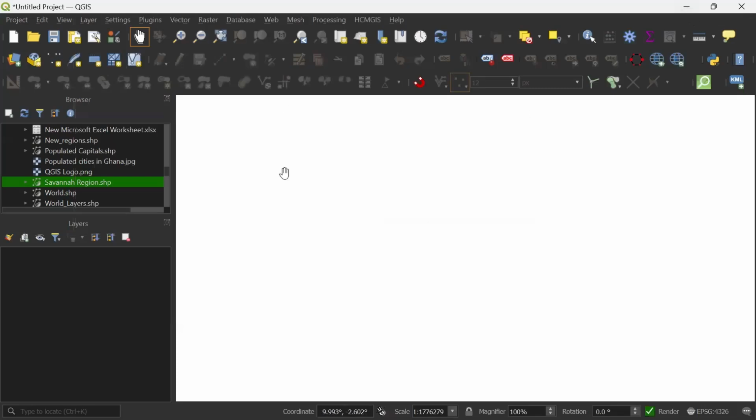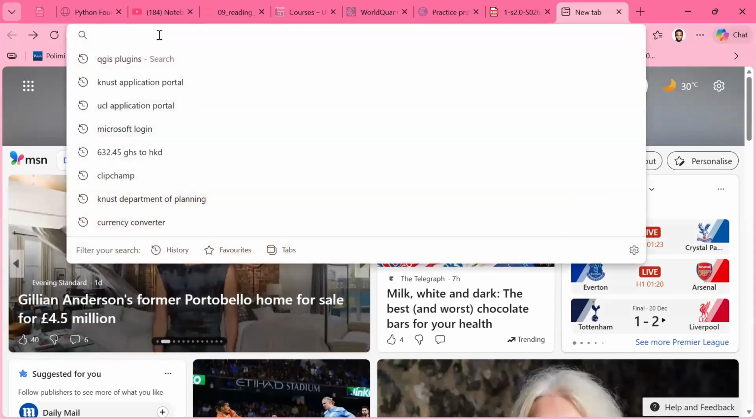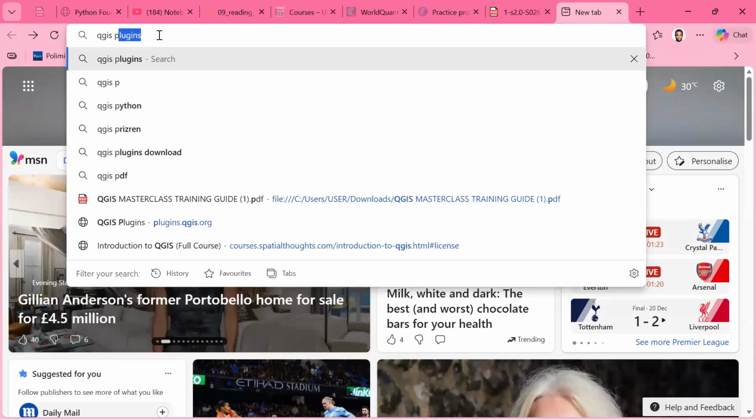So from now, I would like us to go to the QGIS website to see how plugins work. So I will stop sharing this and share my browser with you. I want to search something. Okay, I'm sharing this with you. So I'm going to search for QGIS plugins, right? QGIS plugins. You can see something like this.